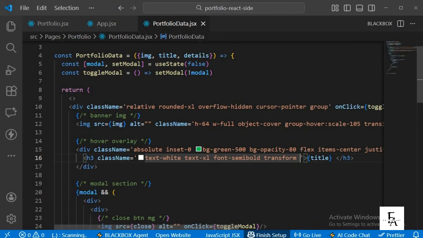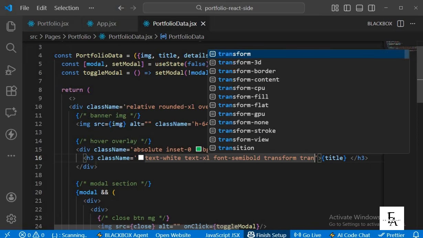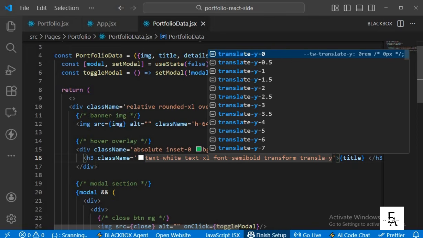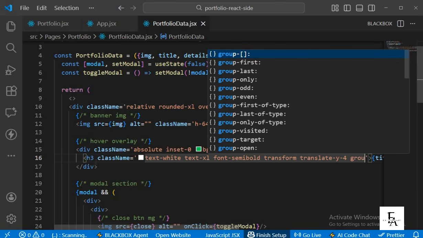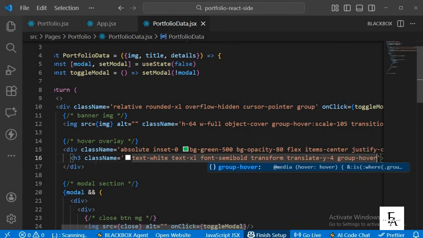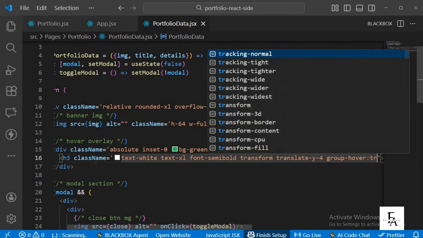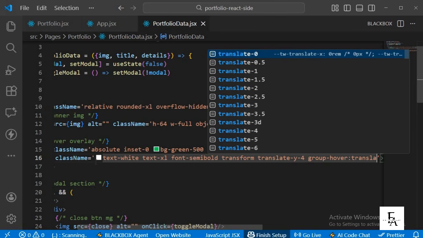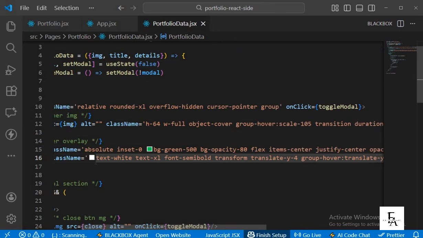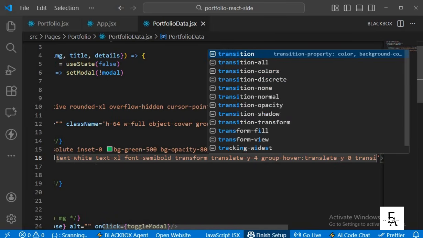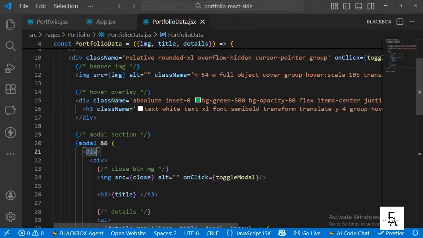Transform, translate on y-axis 4. Translate on y-axis 4. Yeah. And then group over. We're going to set translate on y-axis to 0. And then we'll add transition. And then for this div section, we're going to style it as well.